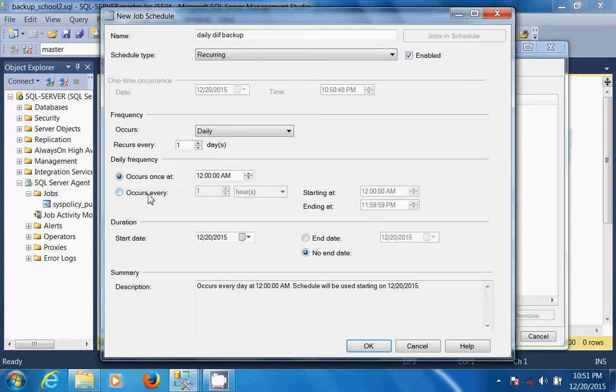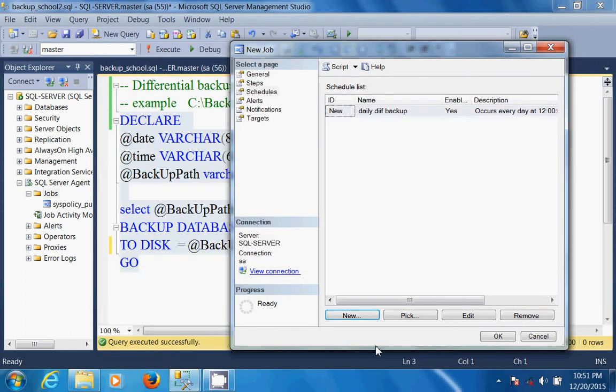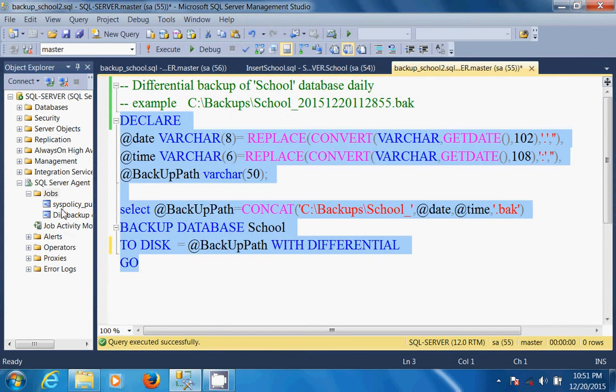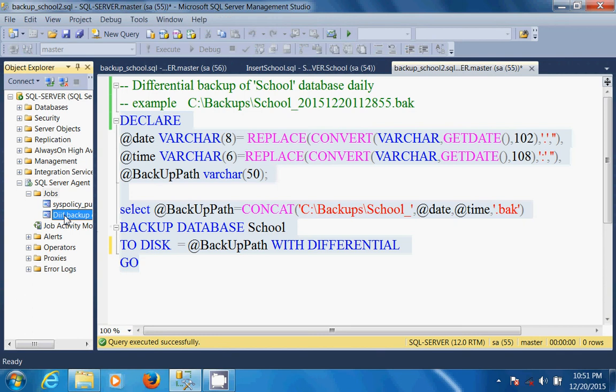So it occurs once at 12 a.m., at midnight. It starts from today and has no end date. So by pressing the OK button, my schedule was created. So when I click OK button, see here, this differential backup job will be created and it will be executed daily at midnight. So that's it from my side.